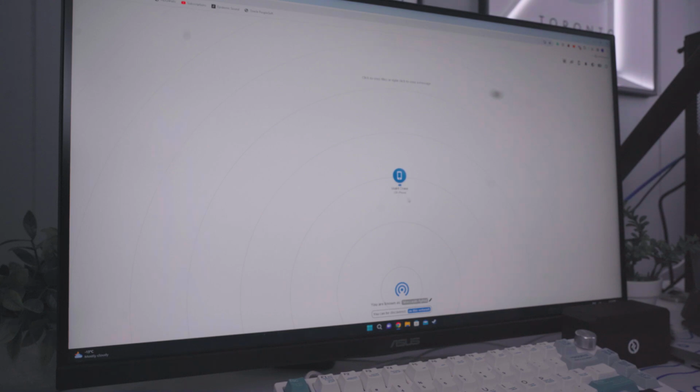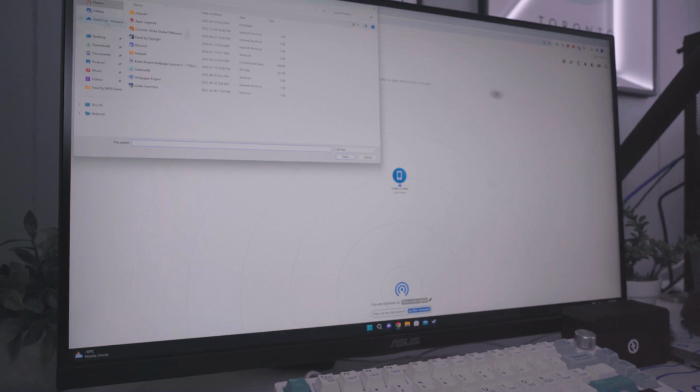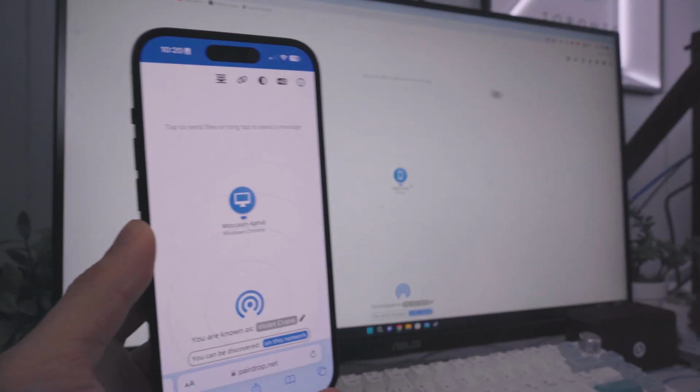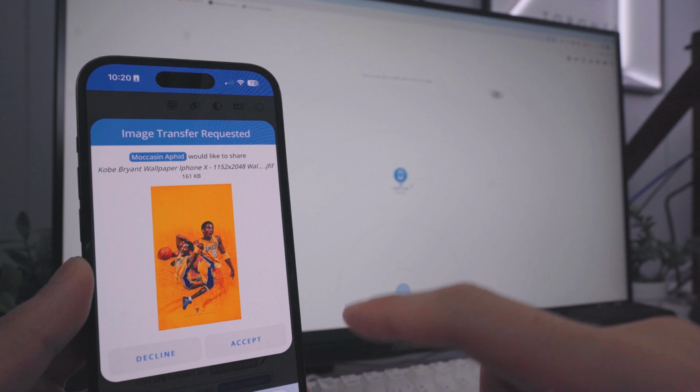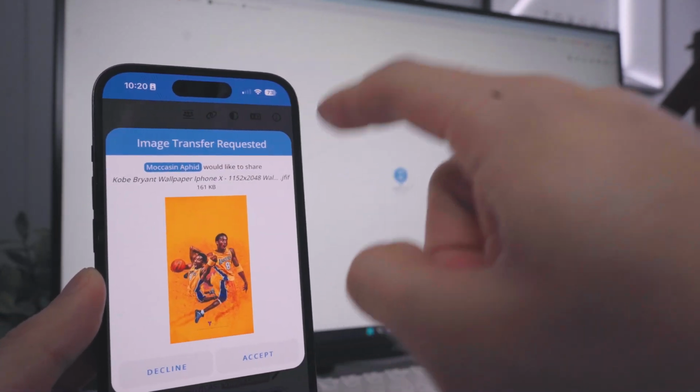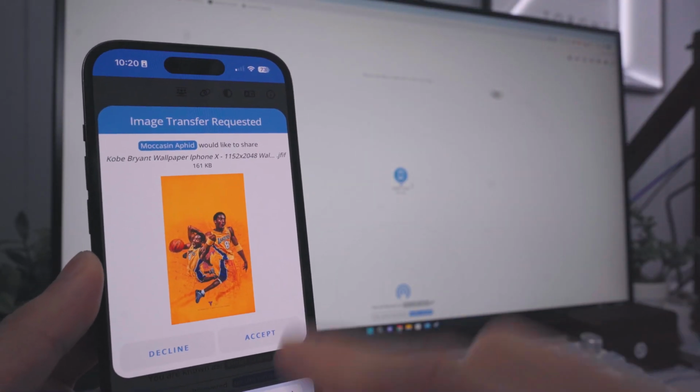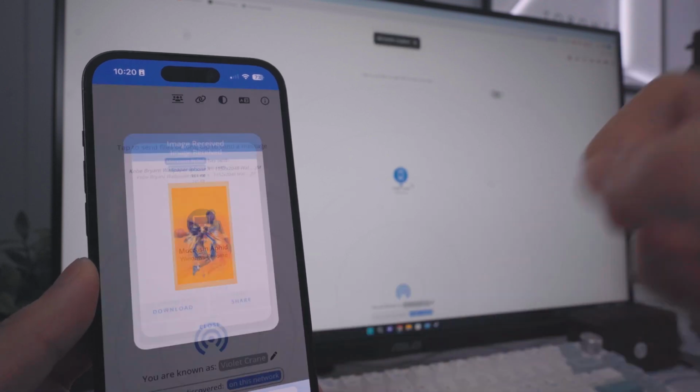So from here, all we want to do is just click on the iPhone or the logo right here, and then we want to locate the photo or video that we want to transfer over. So if we head over to my desktop, we can see I have a wallpaper or an iPhone wallpaper that I'm just going to transfer over. Click on open and you will see that it's going to wait, and it's going to automatically say right here, image transfer requested, and we can obviously decline it or accept it, but I'm going to accept it.